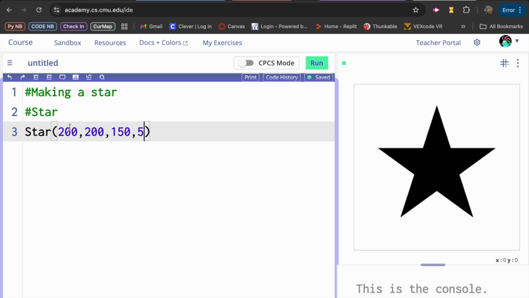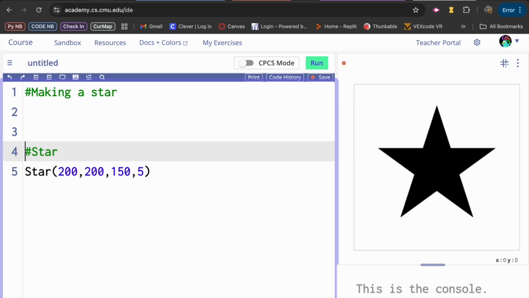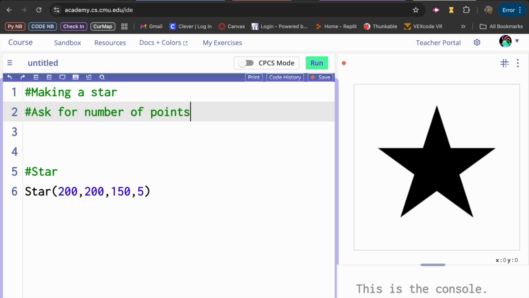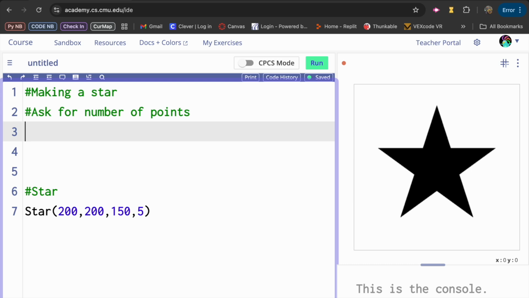Now what we're going to do is build a program that can change these numbers to what the person wants. So I'm going to leave that star there, and bring it down a couple of lines. The first thing we want to do is give the option of how many points the star can have. I'm going to show you this one, and after I'm done with this one, you're going to be able to do color and size by yourself. That's the goal. So I'll show you how to do points. I'm going to ask for number of points, so I'm going to need a user input.